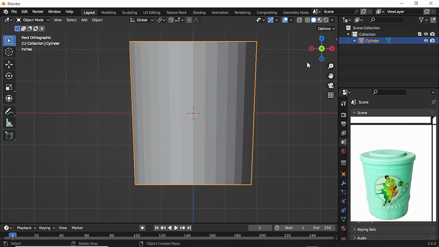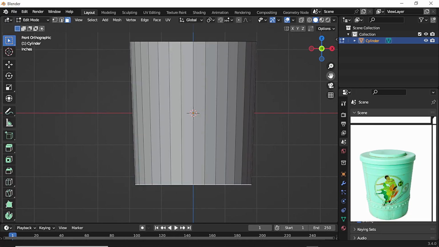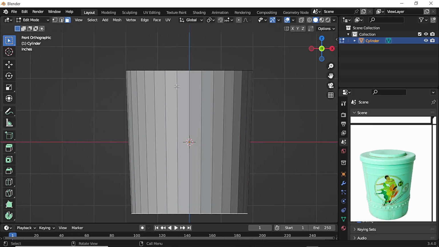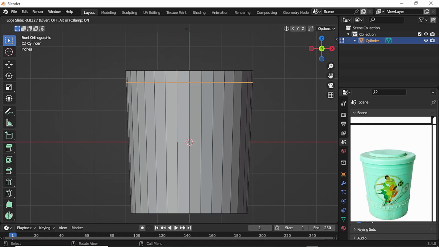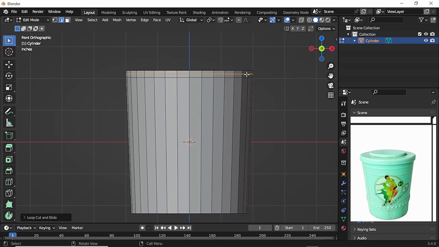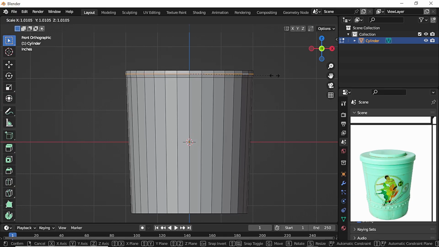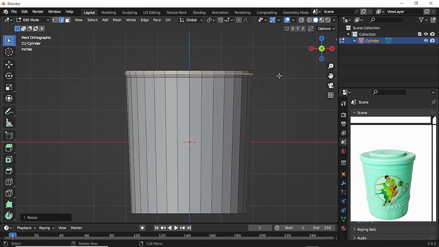Alright, now let's go ahead and create the lip of the cap. Select edge mode and press Ctrl R to add a loop. So let's move it to the top and let's add another loop in between and begin to scale it out. Yes, that's great.